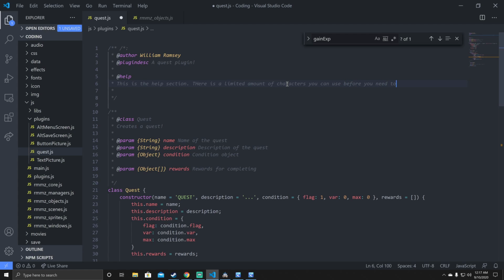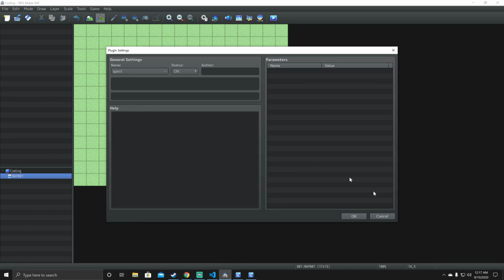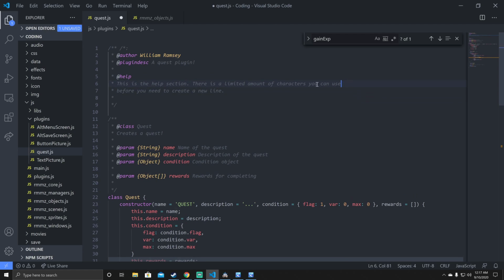before you need to create a new line. So how the plugin thing works, it does not word wrap, so you're going to have to do some custom word wrapping. So if we open this back up, there we go. As you can see, it kind of scrolls, and you don't want that. So I would say however many characters this is, just guesstimate it.